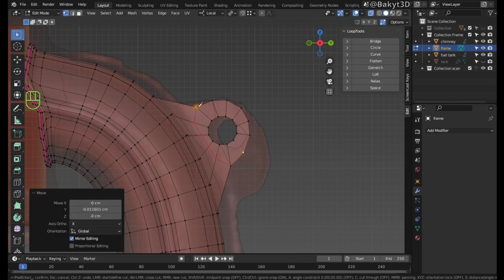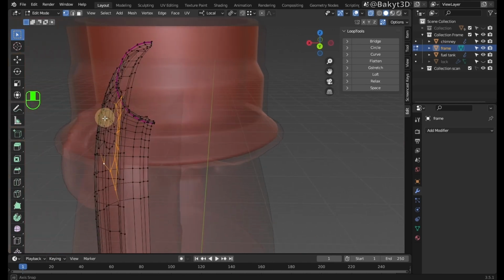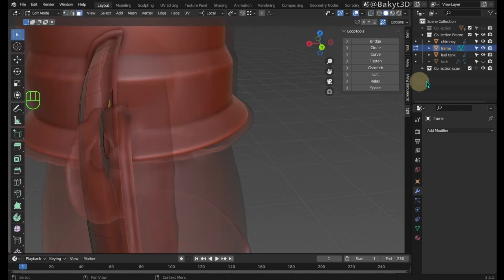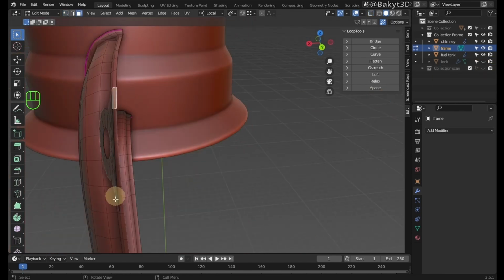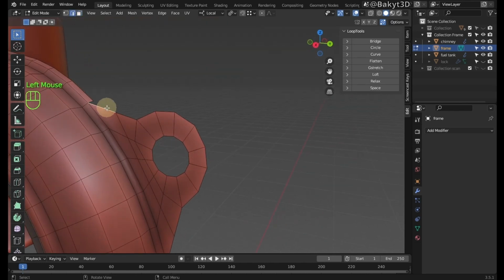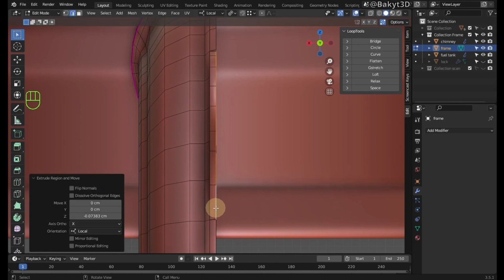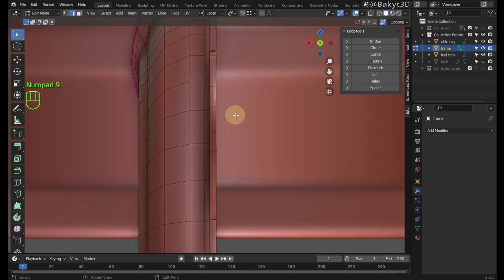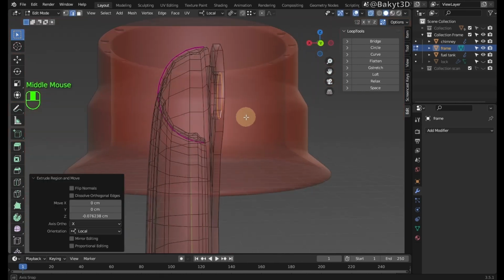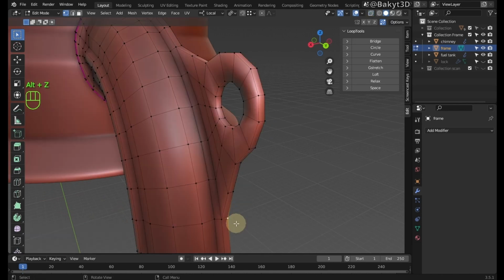Make a cut like this and like this with the knife tool. Hide the reference. Select these faces and delete. Select these edges and extrude. Do the same with these edges. Merge these vertices and these as well.